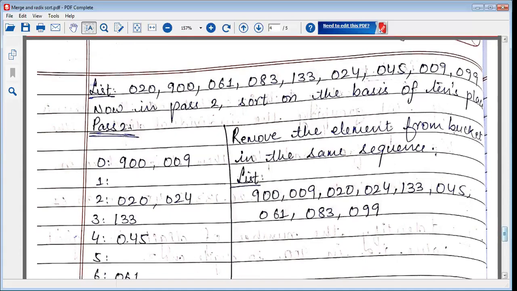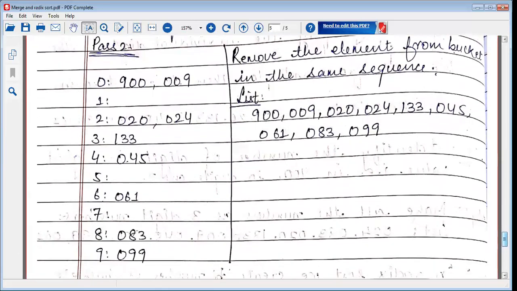Right? So in this way, we have stored the data in the second pass. We have just identified the tens place, and with the help of tens place, we have stored the data, whatever output that we have got from the first pass. We will repeat the process, remove this element one by one, starting from the bucket number 0. So you will have 900, 009, 020, 024, 133, 045, 061, 083, and 099. Again, you will store the data in the form of a list. Now this is going to behave like the intermediate for the next pass.